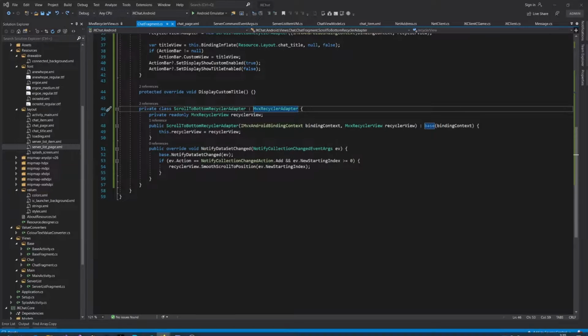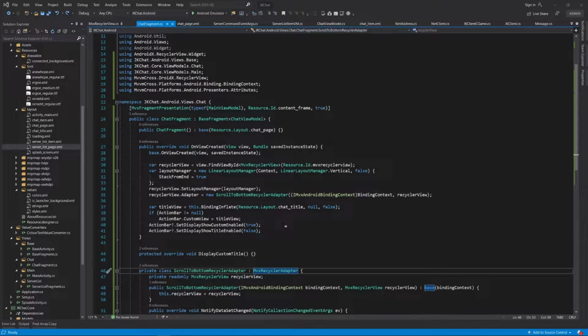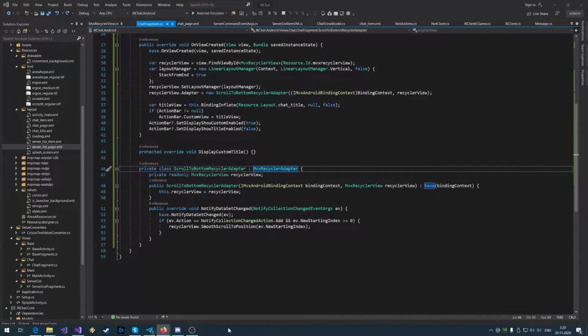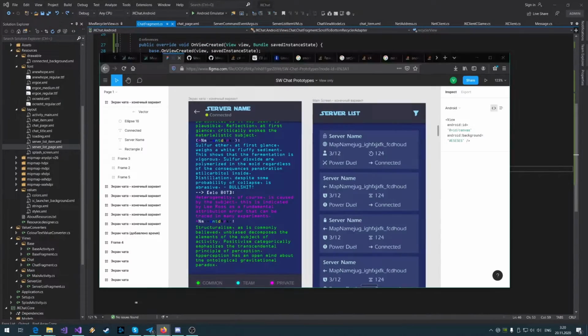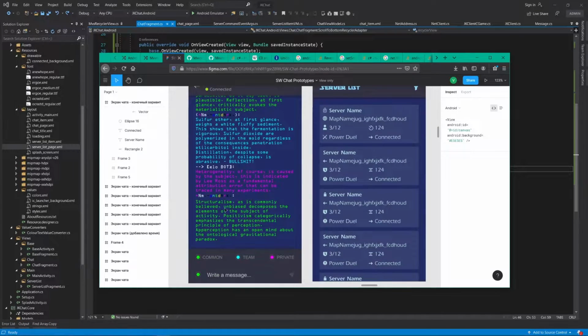Hello, let's get back to making the JKChat mobile application. It's the application where you can connect to a game server and chat.